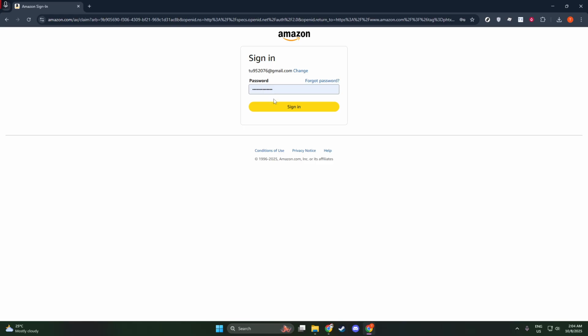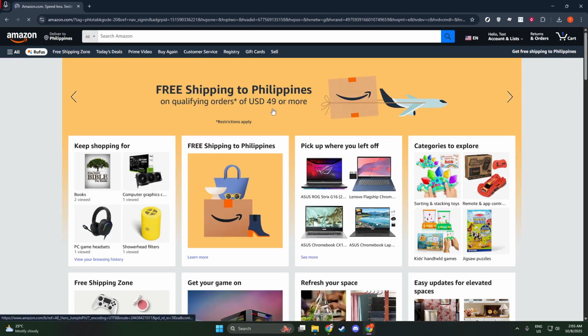If for any reason you've forgotten it, don't worry. There's an option to reset your password. After inputting your details, double-check that there are no typos. Then click on the Sign In button. This will authorize your entry and take you inside your personal Amazon account interface.